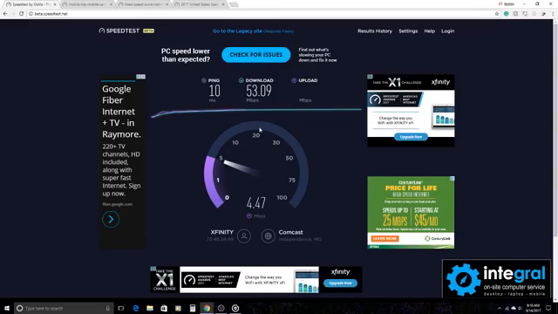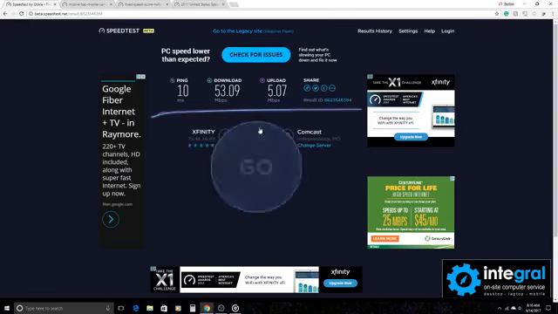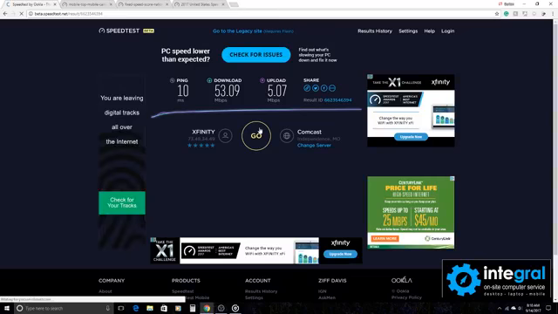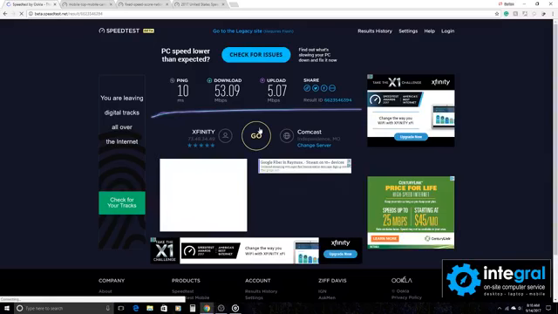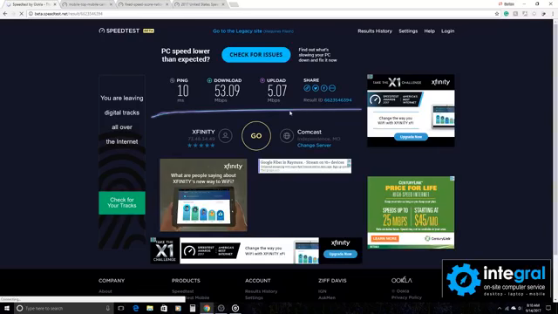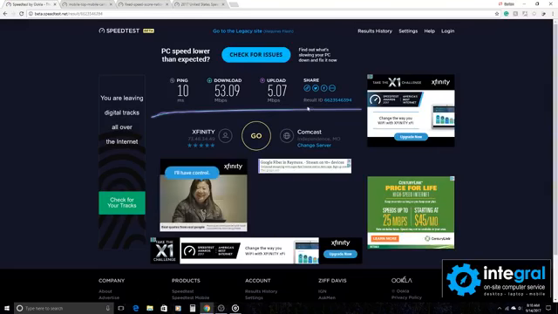Now, the important speed to worry about is your download speed, because when you're streaming or looking at video on the internet or even browsing websites, the faster your download speed is, the faster the information is going to come down to your computer. An upload is not as important, but obviously, if you want to send information over the internet, you want to have a decent upload speed.